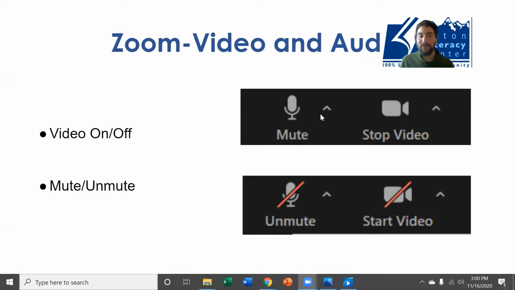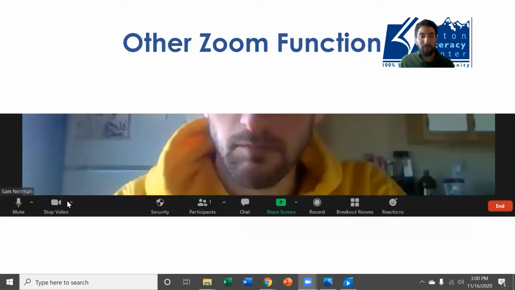To turn these features, both your audio and your video, on and off, you simply would go to that command and you would click it.